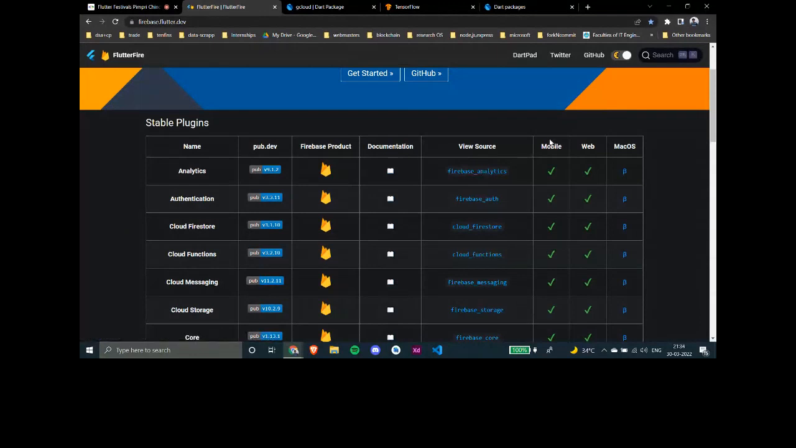And the last three columns are mobile, web, and macOS. This shows whether the service is available for mobile, for web, and for macOS. If the green ticks are there, yes, it is available. And if it says beta, it is in the beta process and in development; you can use it, but it is not final. So this was the table.